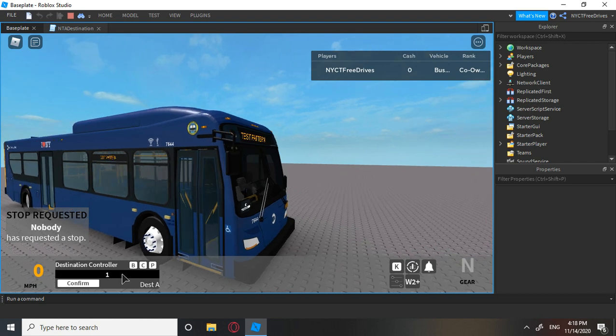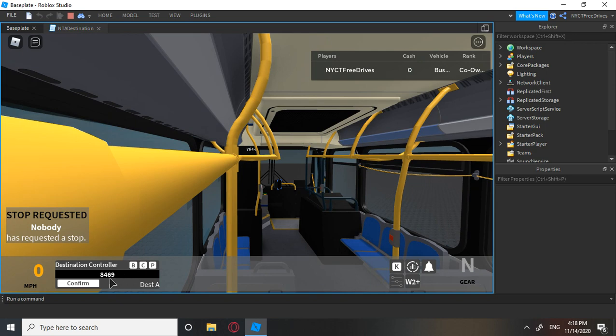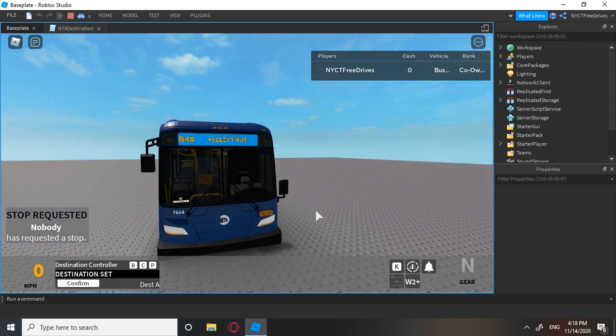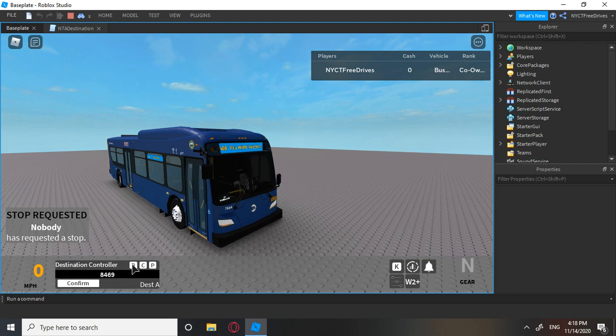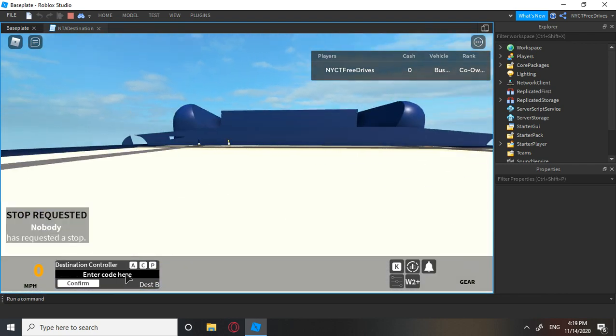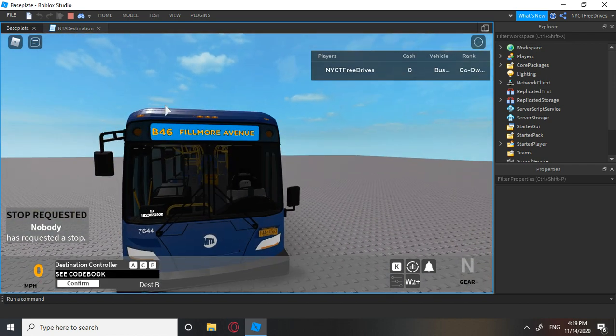Okay. Let's go back to Desk A. Let's do 8469. Okay. So you see it's working. It's working beautifully, actually. And if we go to Desk B and we put in code 8011, once it gets to this part here, it's going to say masks required.